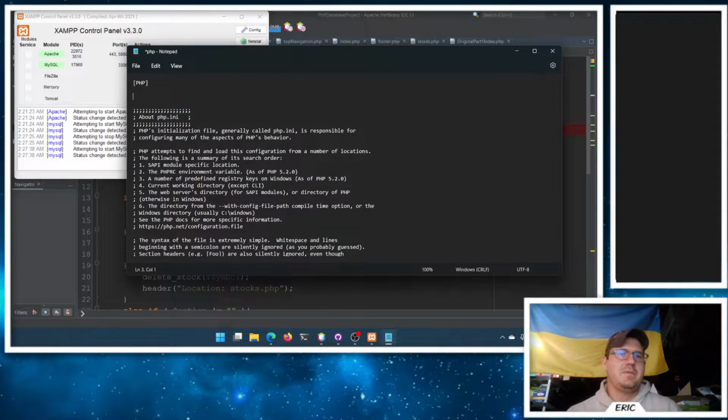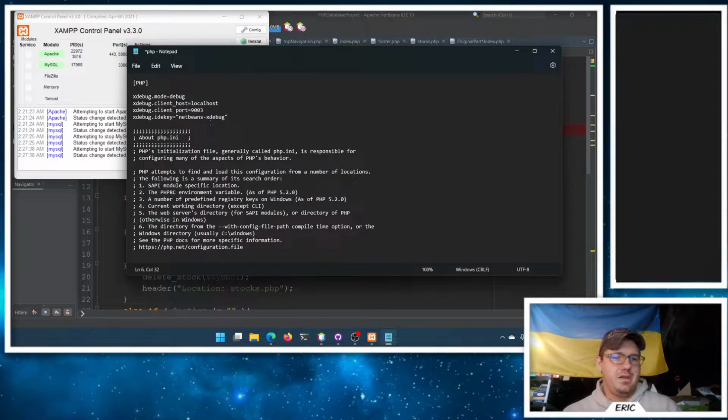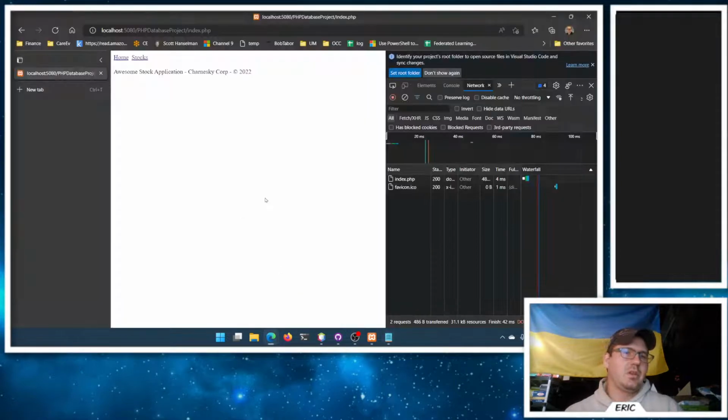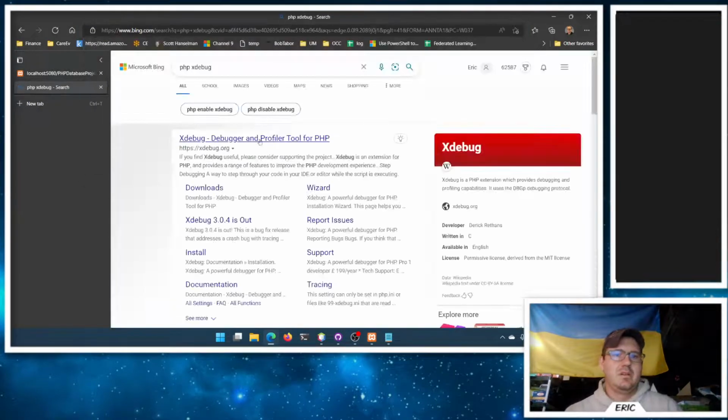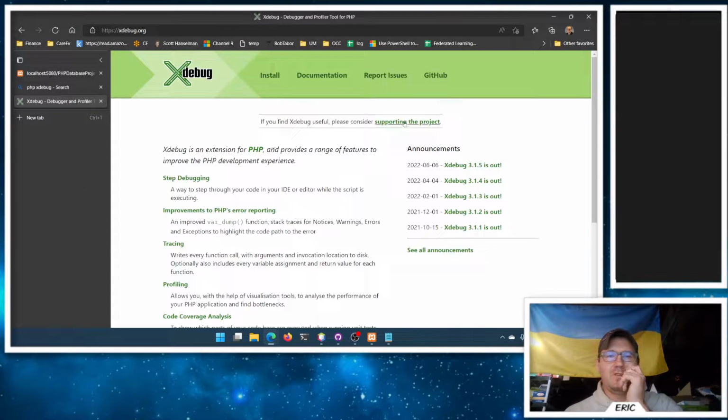So in the PHP file, I'm going to add it to the top here, and this is not enough though, unfortunately. So what we need to do is go to our browser and look up PHP XDebug here, and it's actually really helpful. It walks you through all the things you need to do.